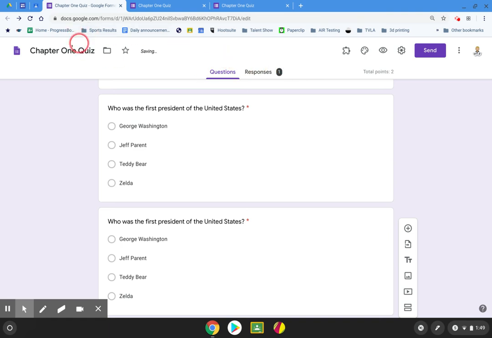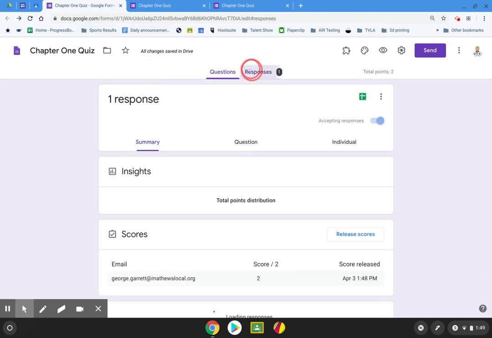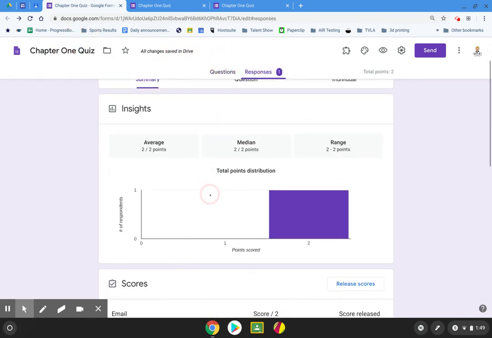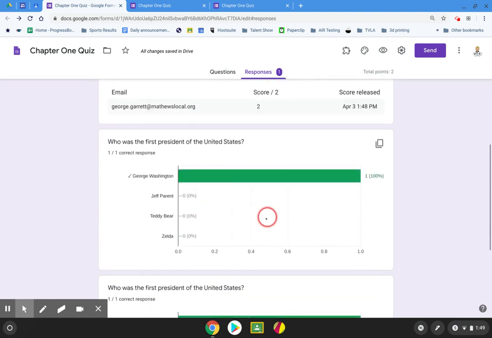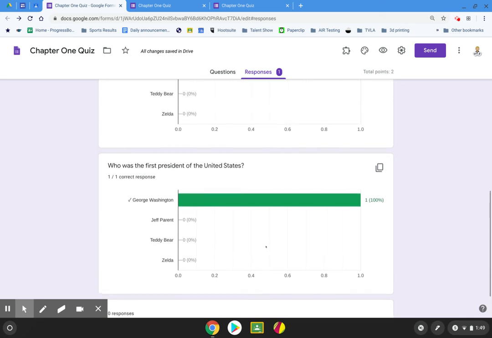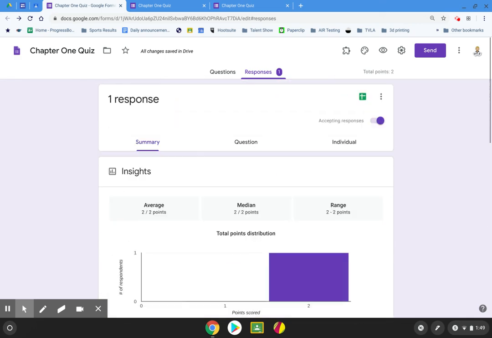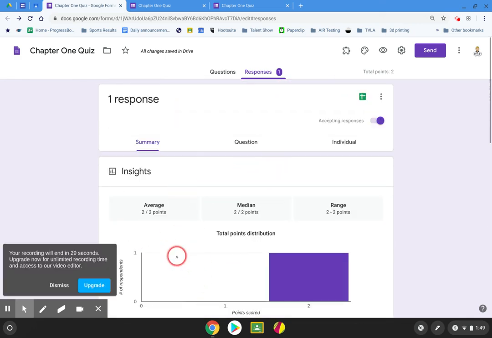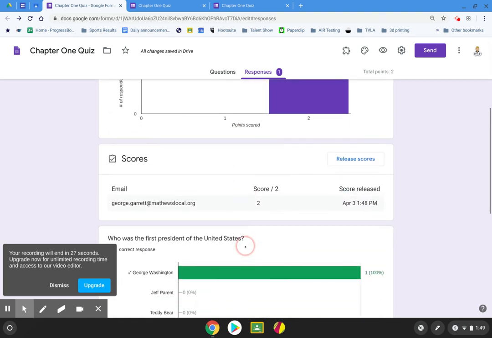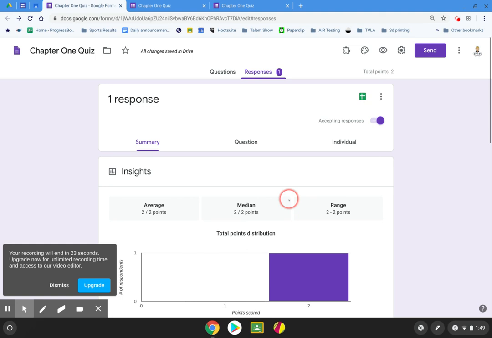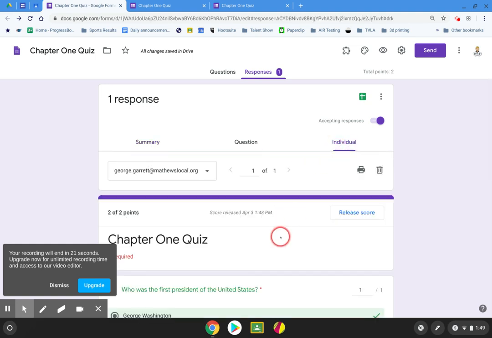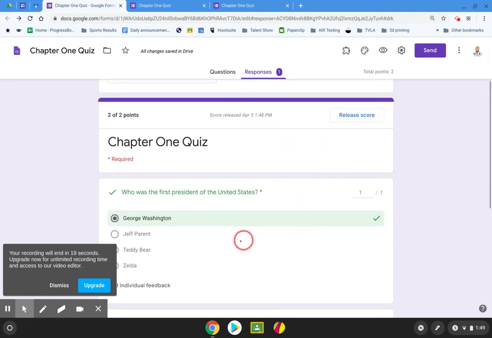What we see on our end now, when we open the quiz, we hit responses and it shows us what the kids scored. It will show us what questions they got right, what they answered for each question. Now, if you had a lot of students submitting it, you would see all of them together here. So it would show you every student for this question, what they said. If you went to individual, it shows you how this student answered. And then you can click release score if you wanted to for this student.